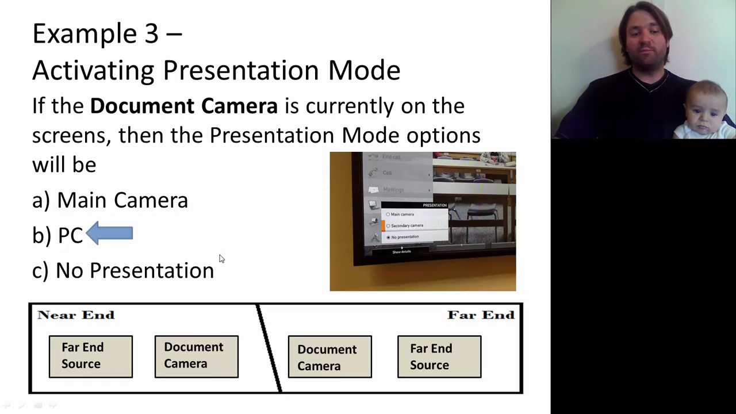If you turned on the PC in this, now what you have is the computer and the document camera on the far end, but on the near end, it's only what you had in presentation mode. So they're not seeing what you're doing on the document camera here on the near end.